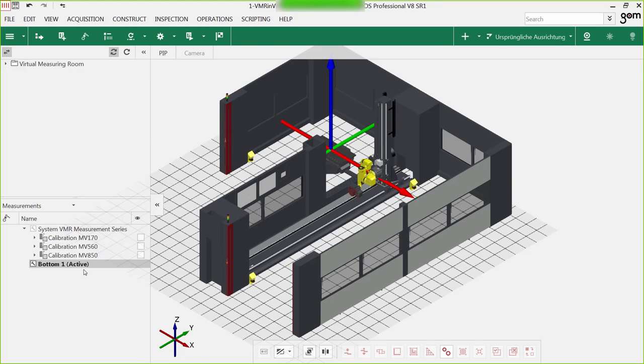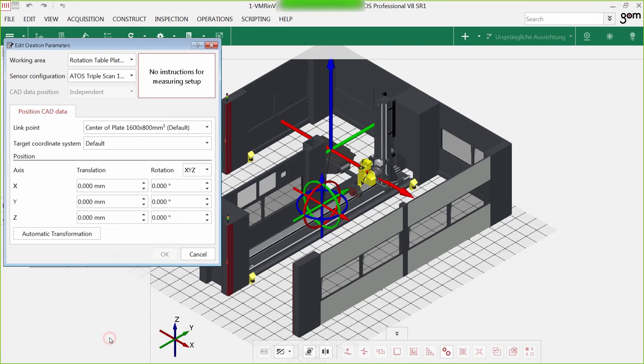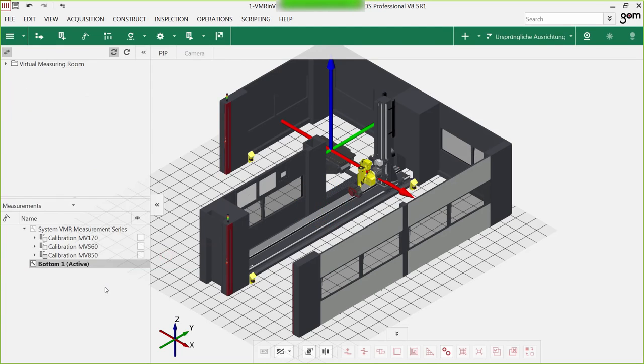Now we have the measuring setup as a central new element in our sub-explorer. Like other elements, you can edit it by clicking the right mouse button and choosing Edit Creation Parameters. Let's say we want to choose another sensor. All done in an easy way.